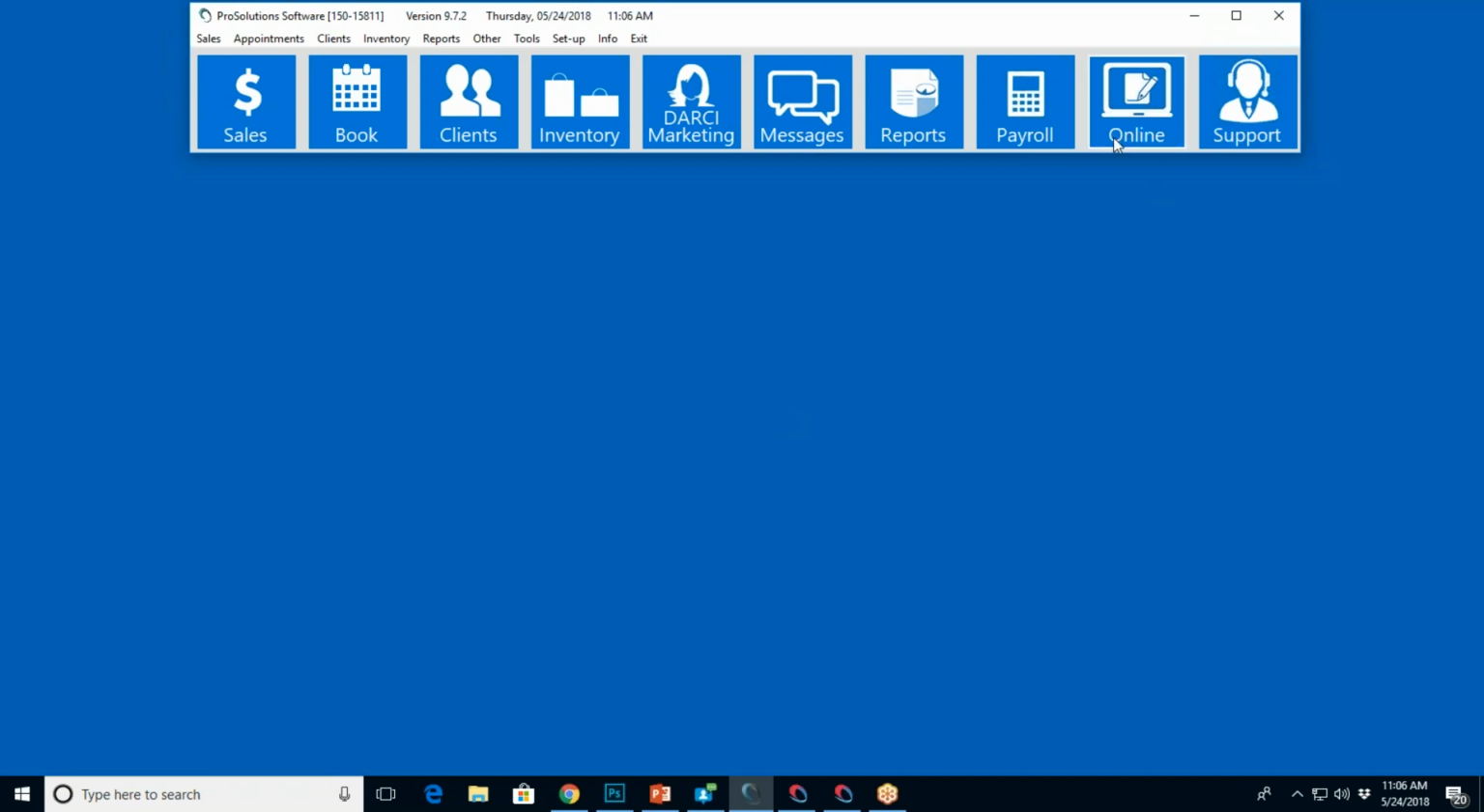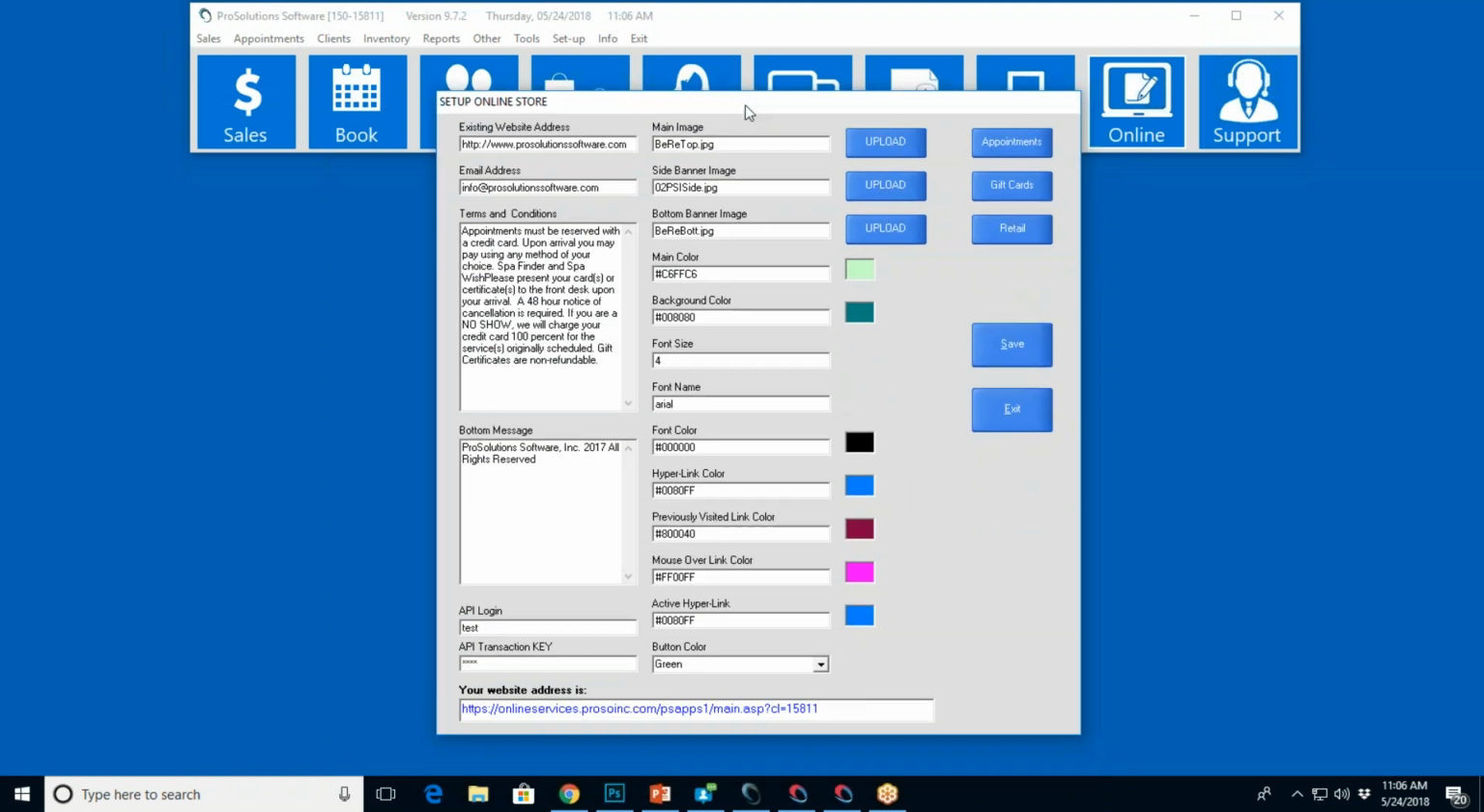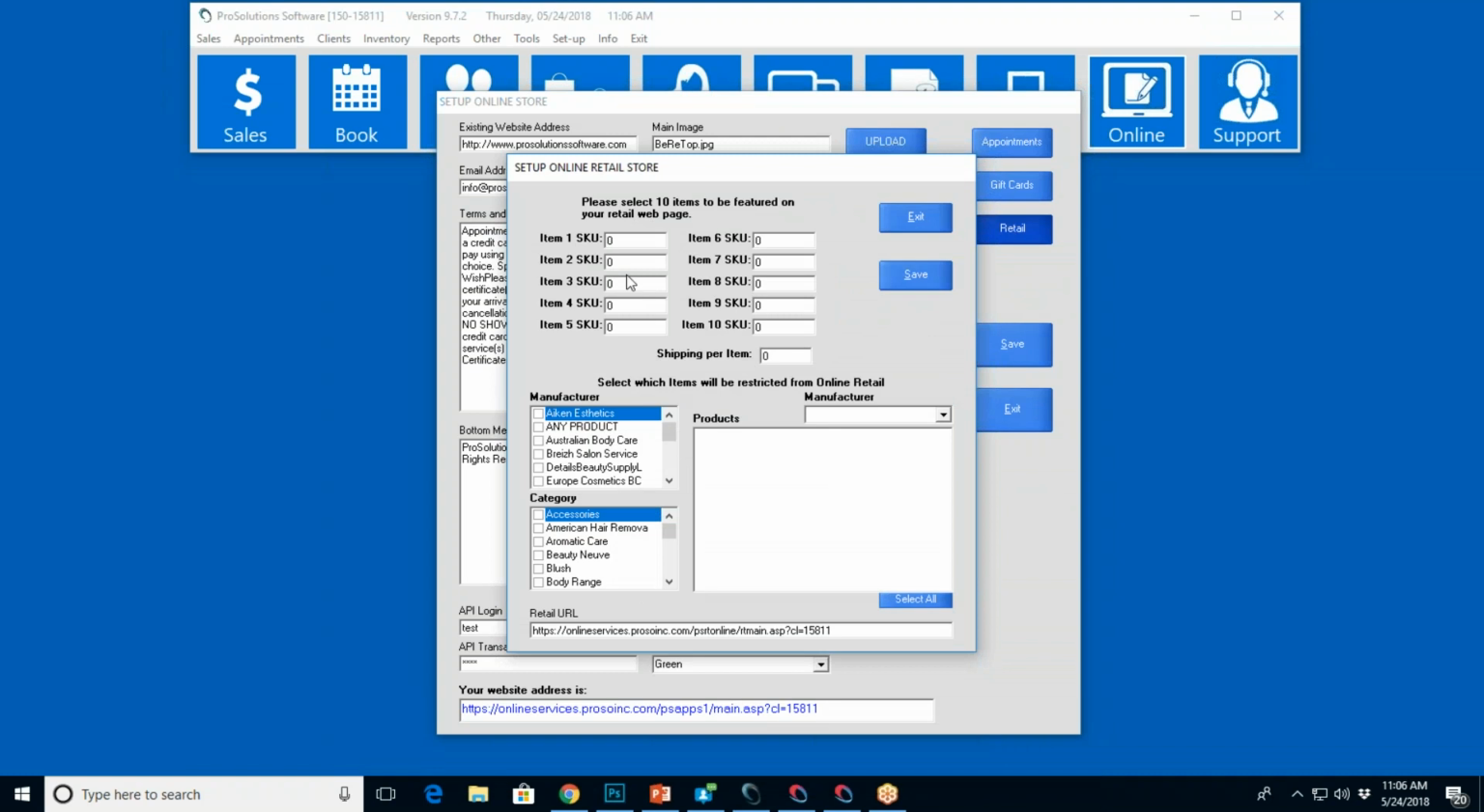Okay, so finally, the last thing that we're going to talk about here in the online store is the retail sales. So we click on retail. Now you have up to 10 featured items. With the featured items, it will show those products that you want to focus on. However, your customers will be able to buy anything from any of your manufacturers or your categories that you allow to be sold online.